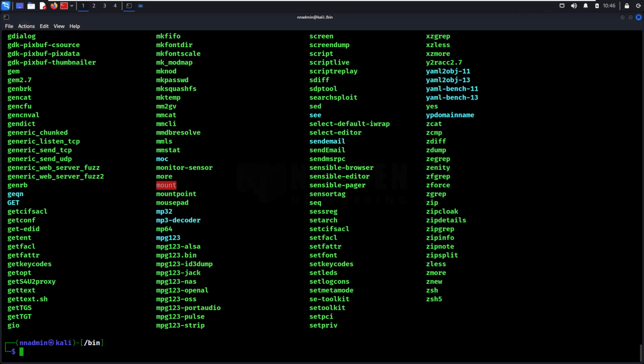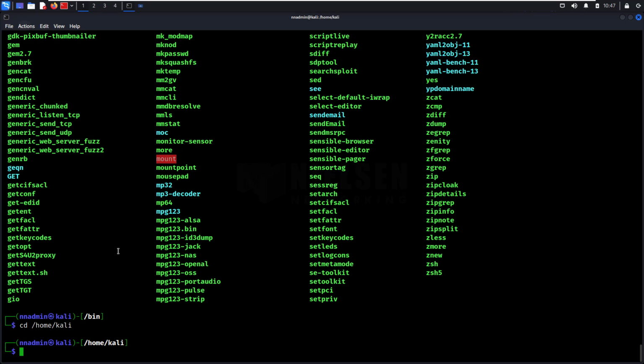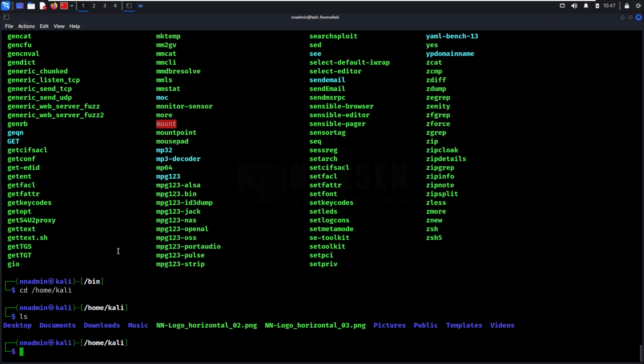Now instead of going all the way one at a time, directory by directory, you could use an absolute path and go cd /home/kali. And look, we're right back there. So you don't have to change directory by directory. You can go there directly if you want. And again, if you had any questions, you could always man the cd command.